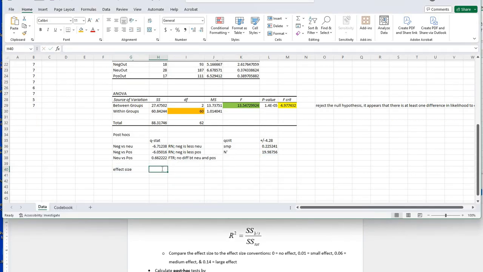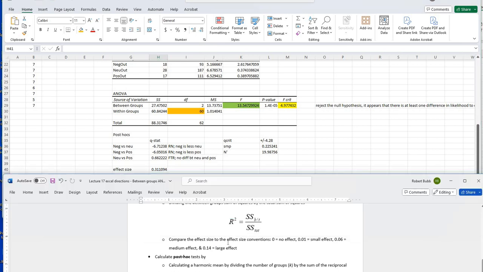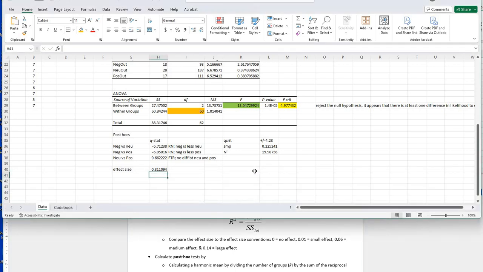So I'm going to hit equals. I'll click on my cell for the sum of squares between, 27.48. I'll do my forward slash and divide by 88.32. I'll hit enter. Looks like I'm going to get 0.31 for the effect size. Now remember, what we consider to be small, moderate, and large effects now change because we're using squared values. So if we look at those rules of thumb, a large effect is around 0.14. Obviously this is exceeding that large effect. So it looks like very much that we have a large effect here at the individual level.